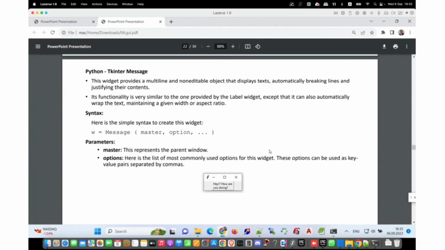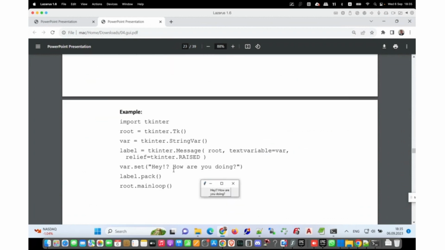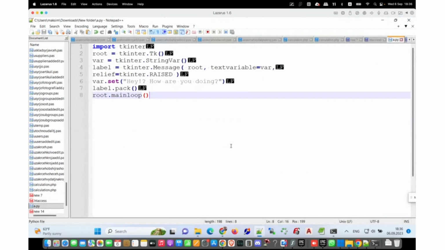Okay. Well, the next one is maybe not a really interesting one, but it's kind of the label with a possibility to be a bit modified. For example, here we have a relief parameter, which we didn't use for the label. But the main idea here is that we can work with multi-line texts. Okay, maybe it's not very interesting, but we can run it and take a look at how it works.